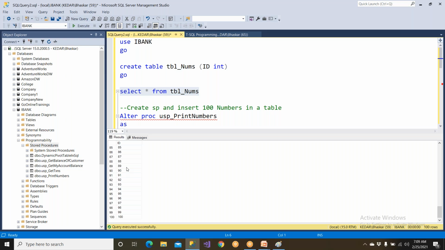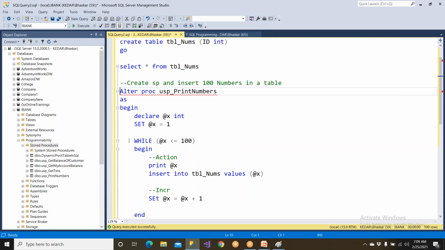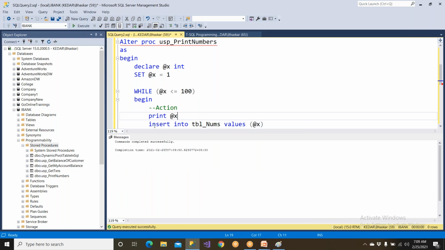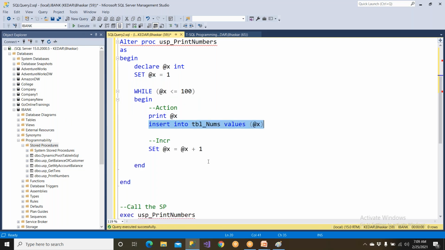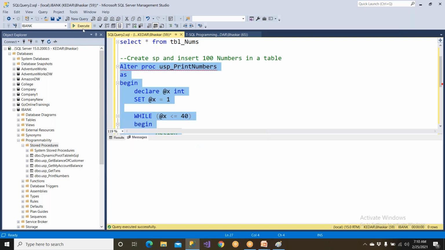So this is how, if you wanted to generate, you should be able to generate. And if you wanted to insert something, you should be able to insert. If you wanted to perform both operations, printing and inserting, that is also fine. So let me again alter this stored procedure and execute it. It is going to print at the same time, and it is going to insert as well. So instead of 100 numbers, I wanted to say 40 numbers. Clear?